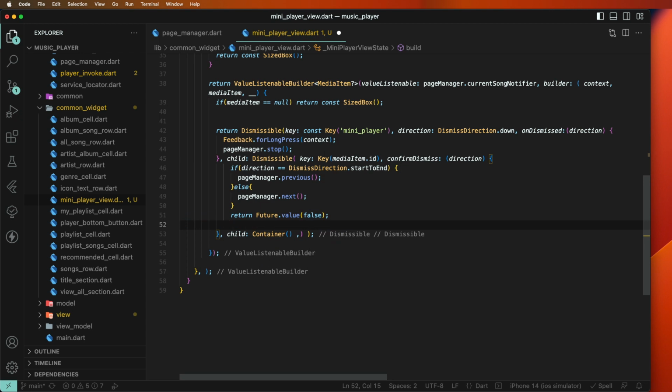Now set this here and do not close the dismissible. It is only for event listening for the previous and next operations performed. That's why start to end performs, then call the previous. Otherwise call the next song.